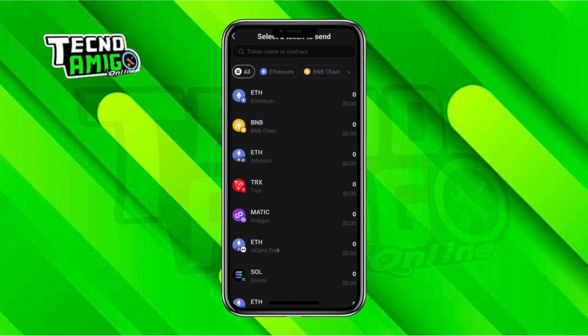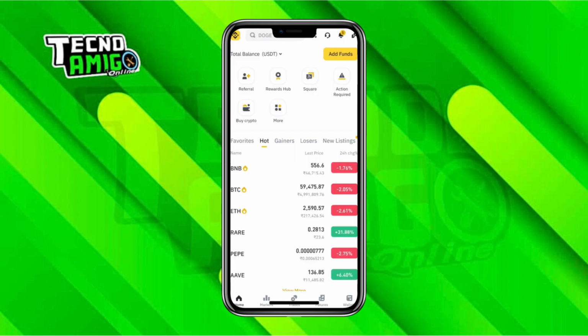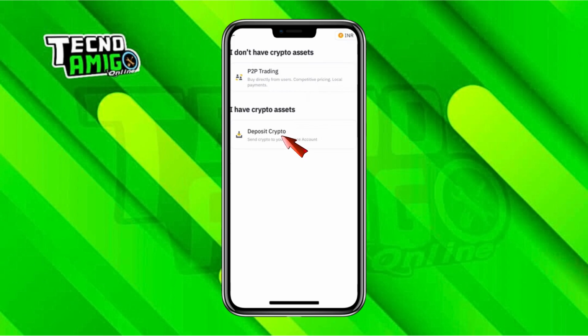You just have to simply select it, and then you will be able to see this type of page in front of you where it will ask you to provide the receiving address. So in order to get it, you just have to launch your Binance app, and here on the home page, you need to tap on the Add Funds option. Now select the Deposit Crypto option.